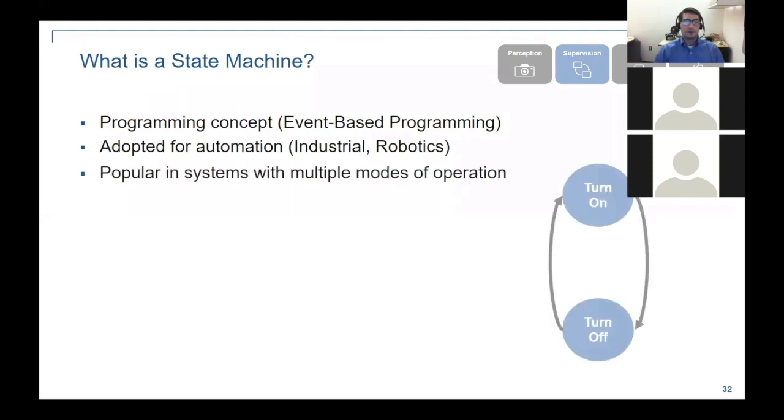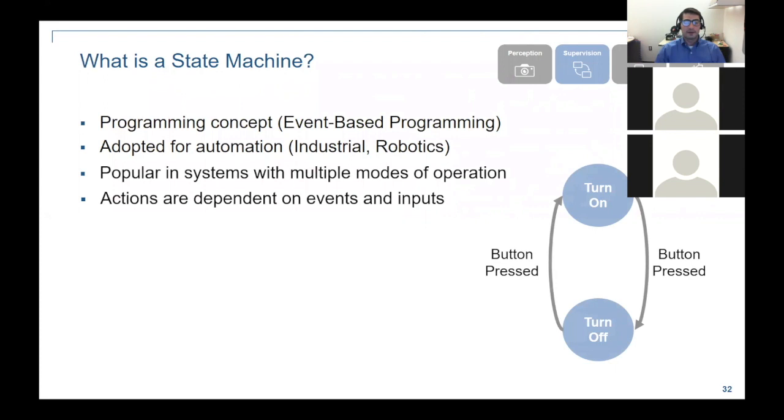State machines are most popular in systems that have multiple modes of operation. So let's take the example of a lamp or a light bulb that turns on and off. It's always oscillating between two different states. It's either on or it's off. And this might be happening depending on an action or an event.